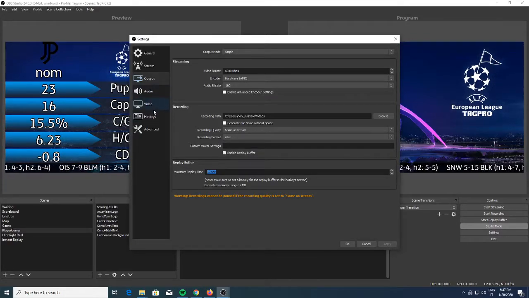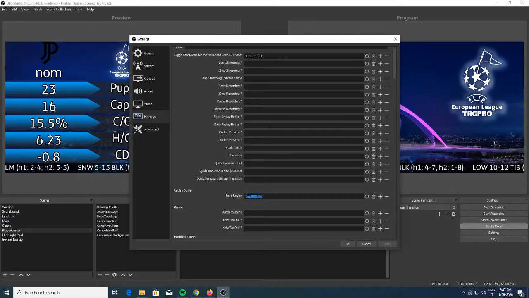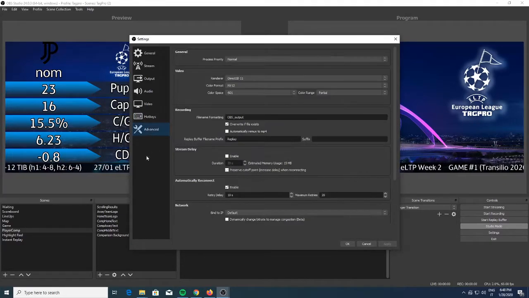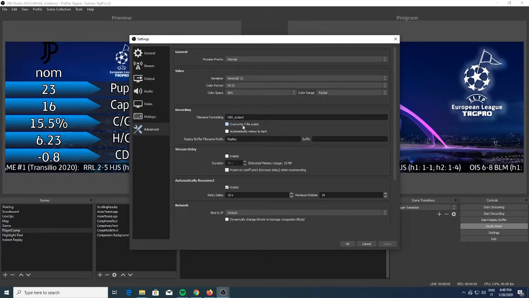Then you want to go into hotkeys and make sure you have Ctrl F12 under the replay buffer. You can also change this into the AutoHotkey script that I will show later, but this is the default one that I've stored. Then, under Advanced, make sure that you have this file name formatting set at OBS_output, overwrite if a file exists, and then replay buffer file name prefix set to replay.